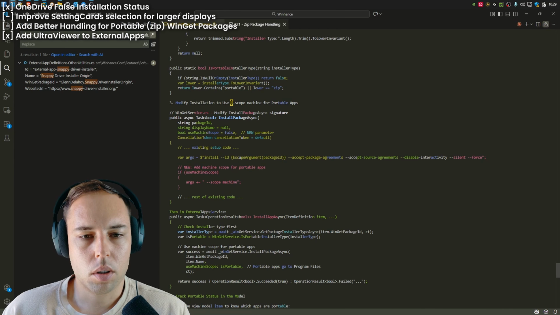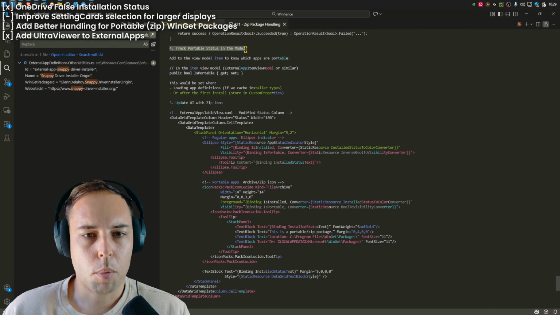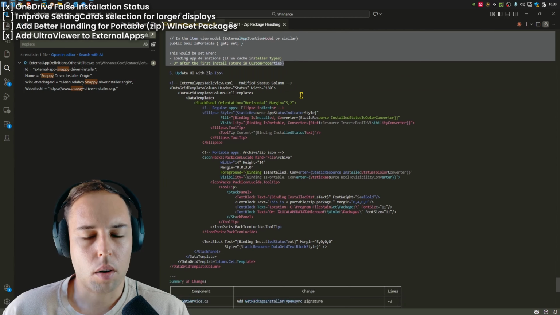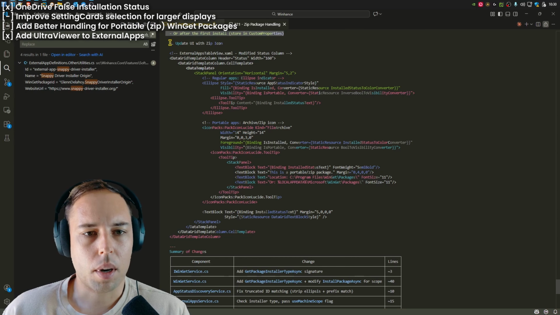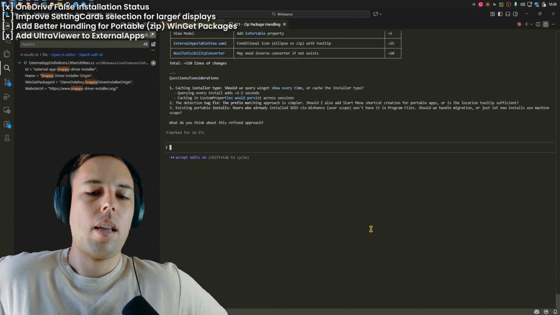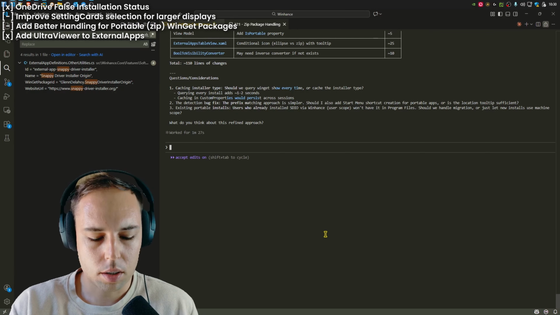We can still use scope machine for when it's portable. And then for this part where it wants to track portable status in the model, that might also change when we set another is portable property there. And then we can update the UI with the zip icon. So I have to get back to it with yet another enhancement. First, I'm going to ask it about the installation status detection.